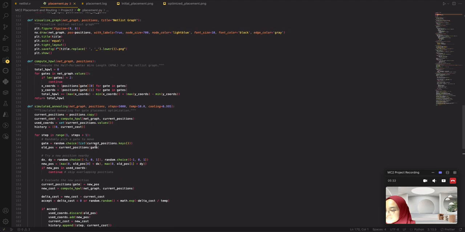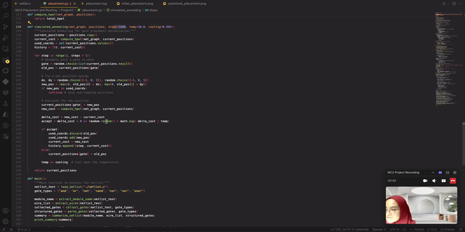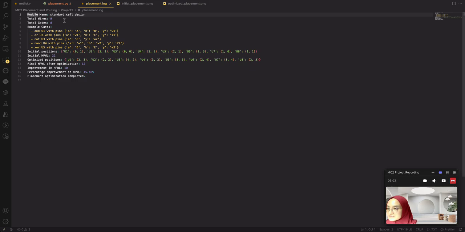In this case, I iterate this for 5,000 steps to ensure that each of the optimized positions are covered. Then we will visualize the graph and calculate the difference between the final optimized position versus the initial one. So this is the log of the entire Python script.